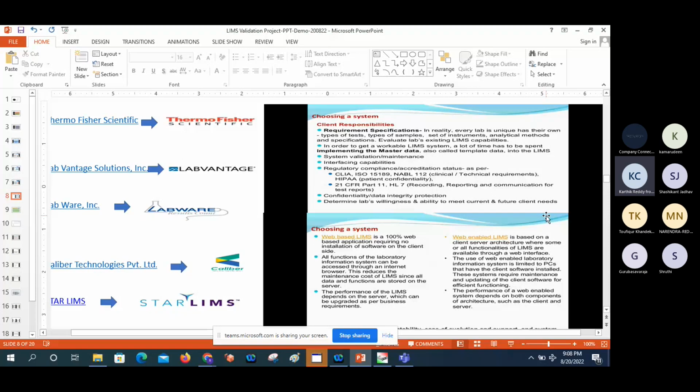So web-enabled LIMS is generally not followed now. Many organizations have implemented web-based LIMS. The performance of a web-enabled system depends on both components of the architecture, such as the client. For this web-enabled LIMS, we need to do the qualification for each and every PC. If you want to install the application, you need to perform some necessary validation before giving the system to the end user.